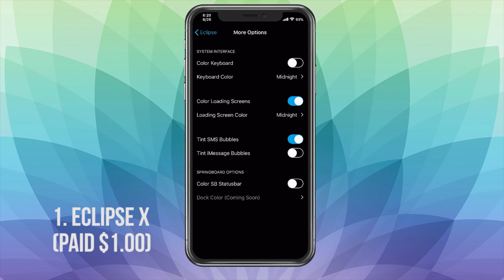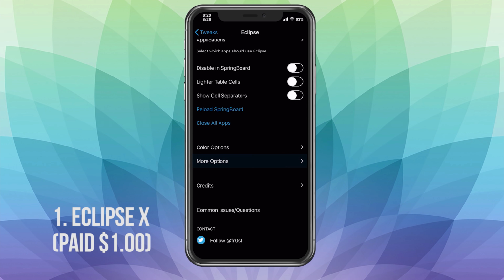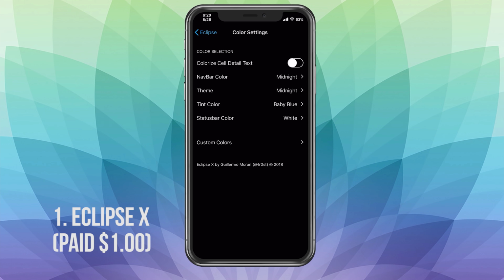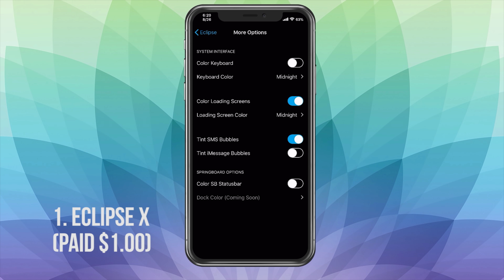The tint SMS bubbles will rely on the color that you picked for the tint color. So for tint SMS, let's say you're messaging somebody on Android, instead of being green, it will be baby blue, which I have selected. And the same applies for the option at the bottom. Let's say you have the red preset selected, then your iMessage bubbles will actually be red instead of blue.